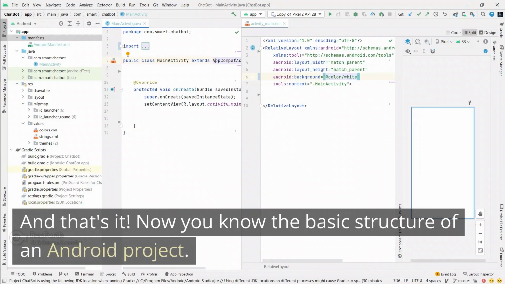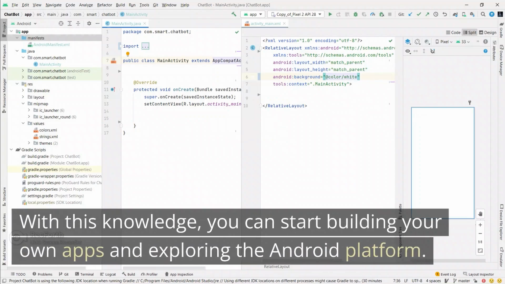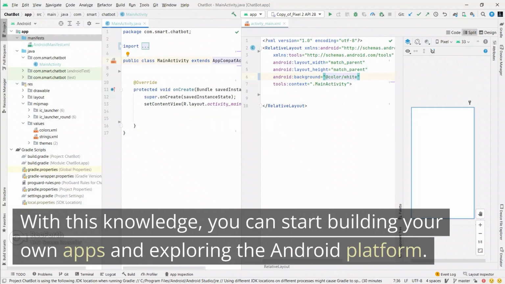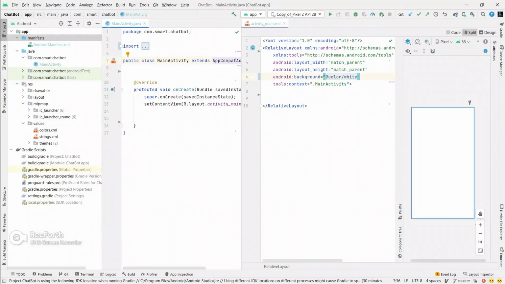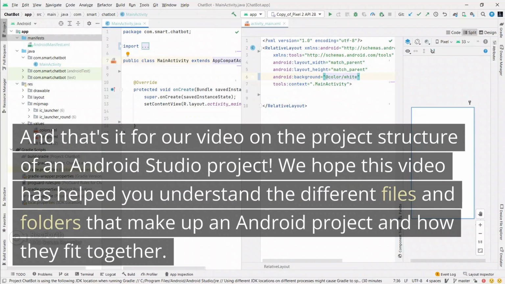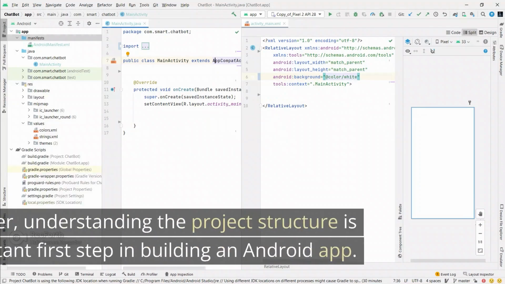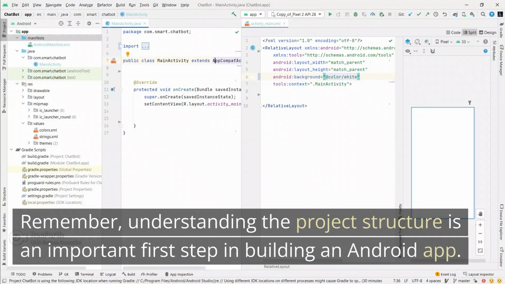And that's it. Now you know the basic structure of an Android project. With this knowledge, you can start building your own apps and exploring the Android platform. And that's it for our video on the project structure of an Android Studio project. We hope this video has helped you understand the different files and folders that make up an Android project and how they fit together. Remember, understanding the project structure is an important first step in building an Android app.